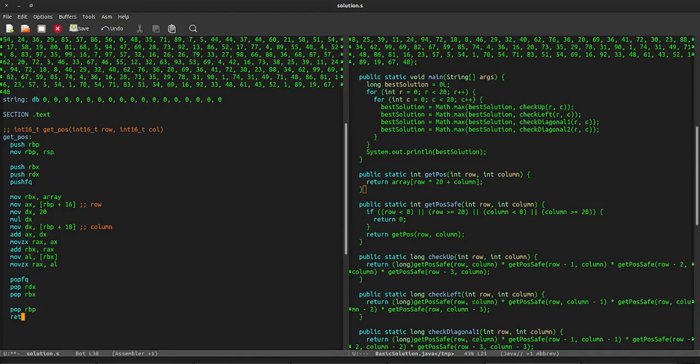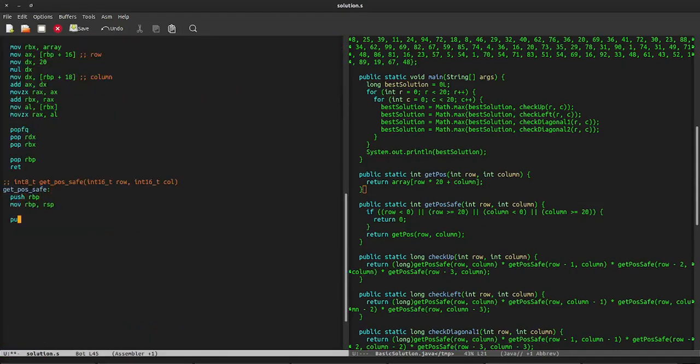Next, we'll write the safe variant of this function. GetPositionSafe will call getPosition if its arguments are in bounds, and will quietly return 0 otherwise. After our function preamble, we push RFlags, the only register we'll need here aside from RAX, which is caller saved under our convention. We load our 16-bit row number into AX and compare it against 0 and 20. If either comparison fails, we jump to our out of bounds label, which we'll write in a moment. Then we do the same to our column number.